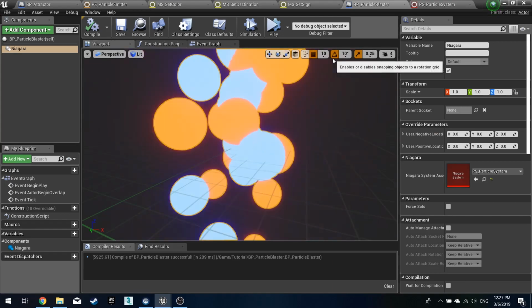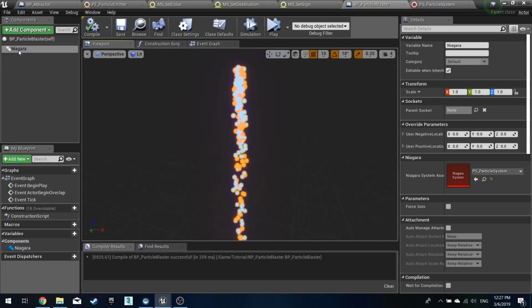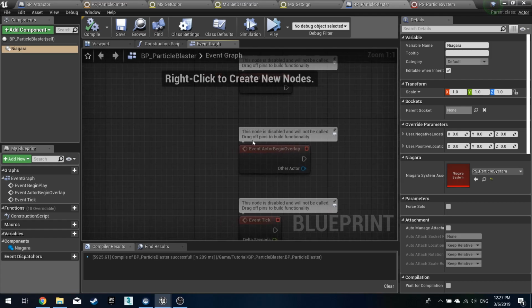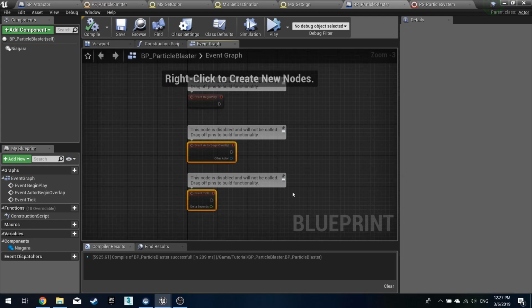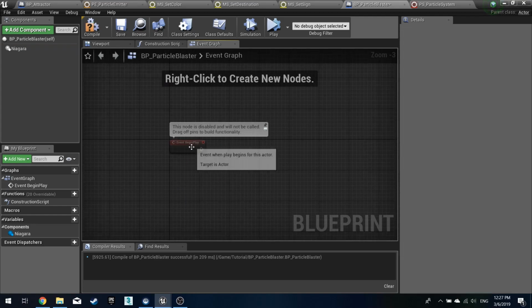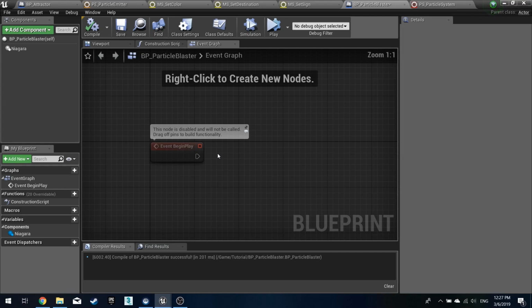Back into the particle blaster. So we have set the Niagara component using the particle system we made as a root of the object. In here, in the event graph, we're not going to need a construction script. In the event graph, we don't need the overlap, we don't need a tick, we're only going to need the begin play. So, out of habit, again, I remove those. You can always add them later if you want. For now, we're going to stick with the begin play.